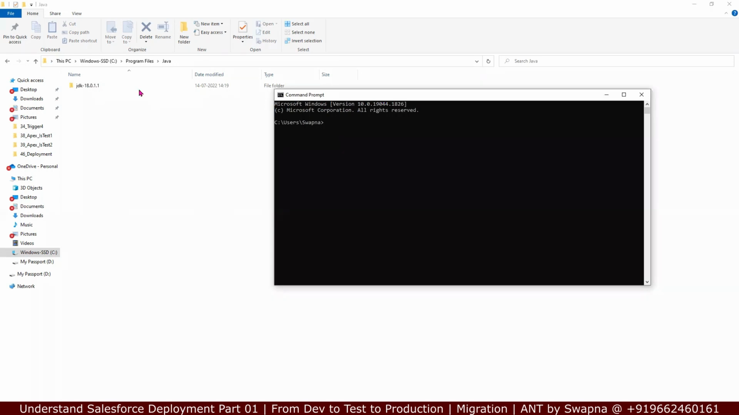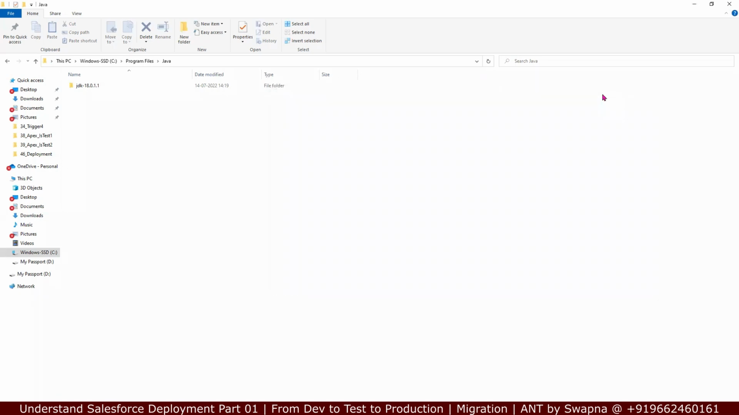In order to check whether my Java is there or not, I can do java space hyphen version. So I'm just cross checking it. Fine. The Java version is 18.0.1.1 and this is 422. Okay, so this is perfect. Whatever we have downloaded and installed, it's giving me fine. So that means it is installed perfectly fine.